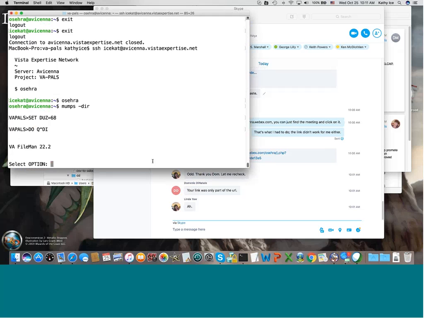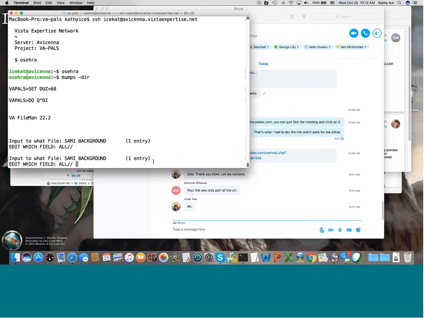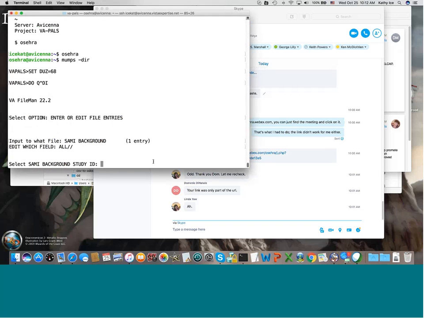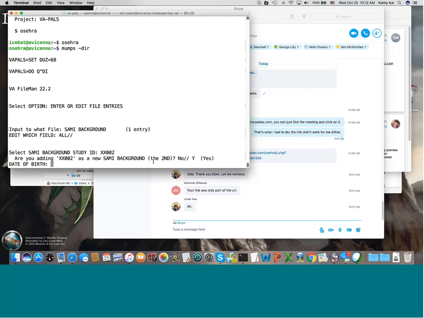So what we had decided that I would demonstrate is using FileMan to enter a patient into the background form. So that is what we are going to try to do. I'm just going to put in a test patient. So it always starts with a study ID, and our mock study IDs for this are going to start with 2 X's. And it says, do you want to add this person? And I'm going to say yes.